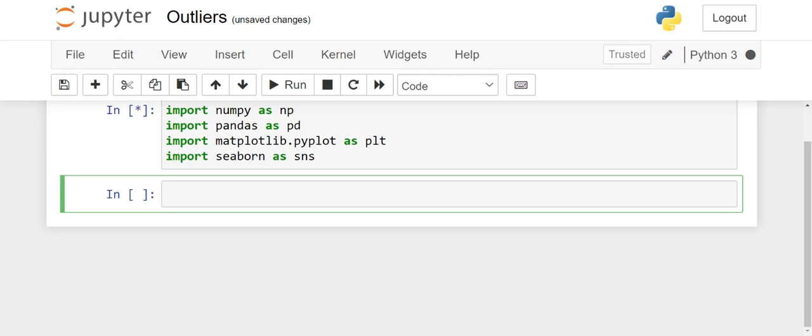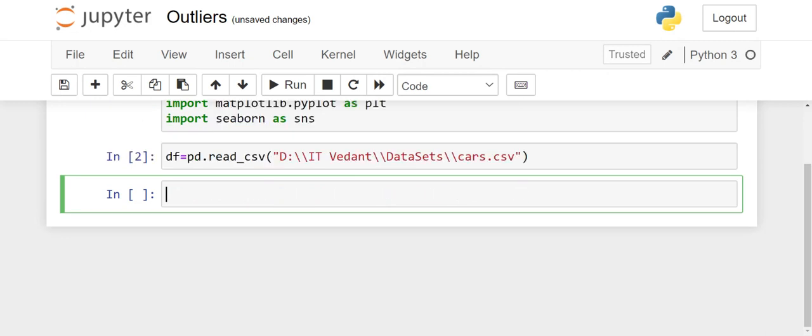Now we will import our dataset. df equals pd.read_csv, and let's put the path of the data frame. I have taken the cars dataset. I will provide the link for the dataset in the description below. So that's our df.